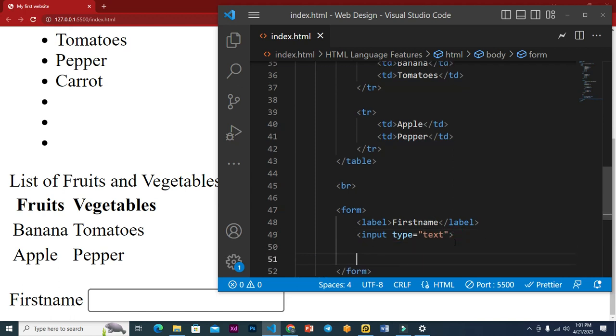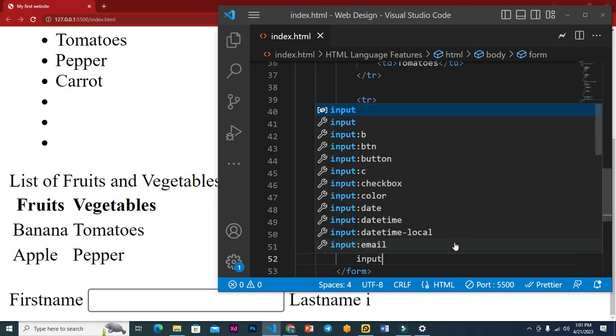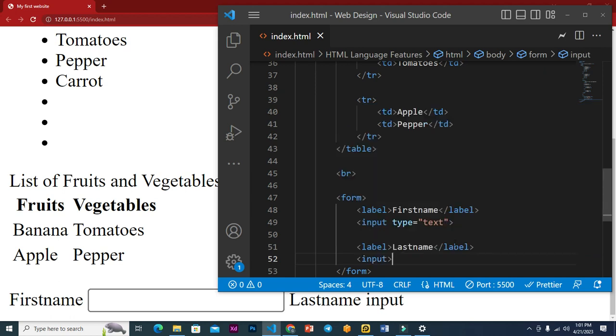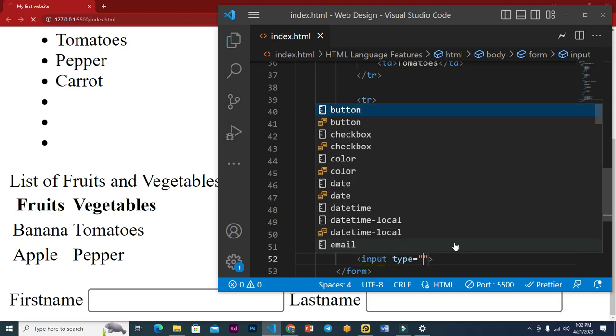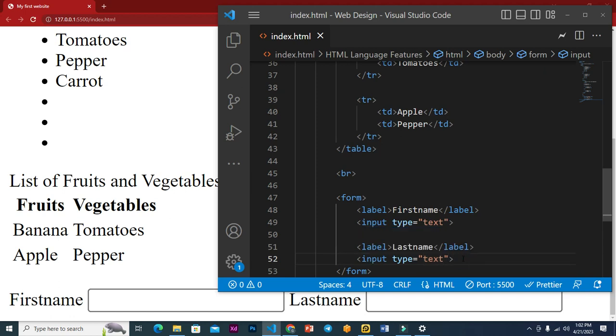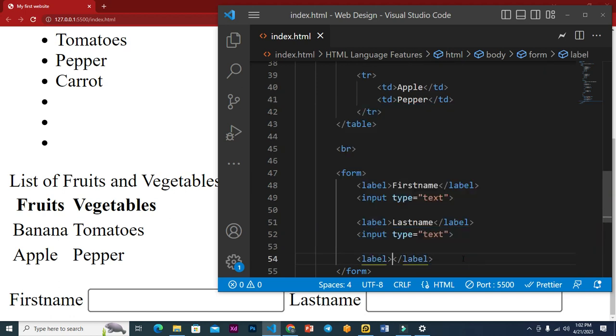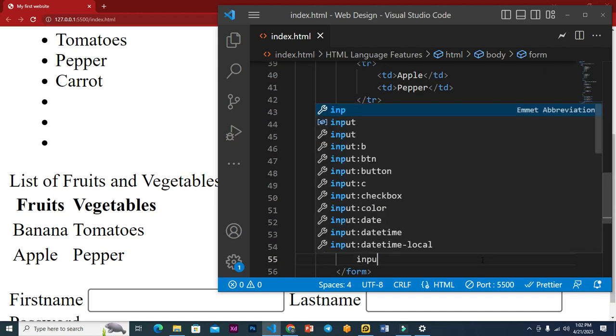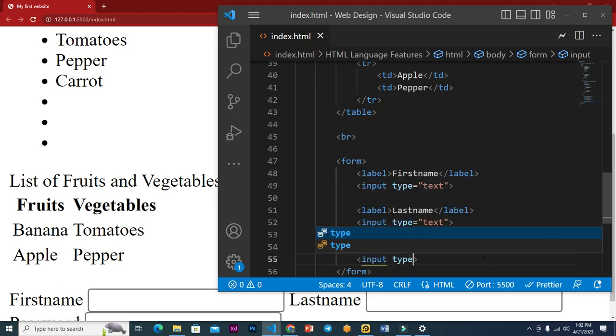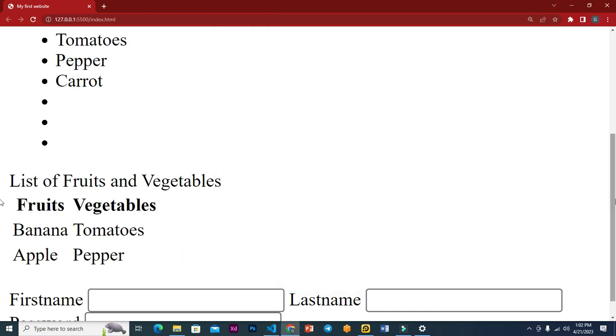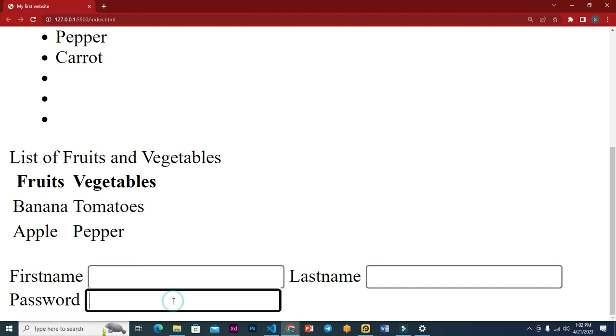All right, so we come to label for maybe last name, and then we can have an input. I think that is also the same thing. So input type text as well. We can have a label for my password, and then we have our input type password. Now the inputs you use will show how the characters will look.